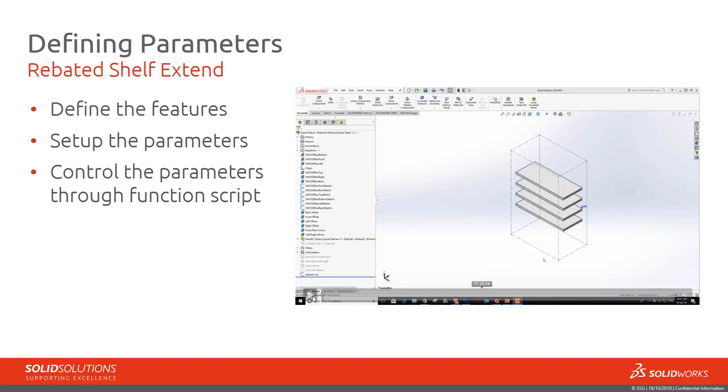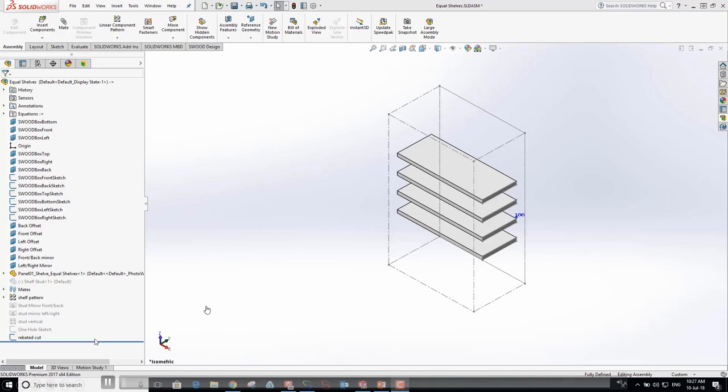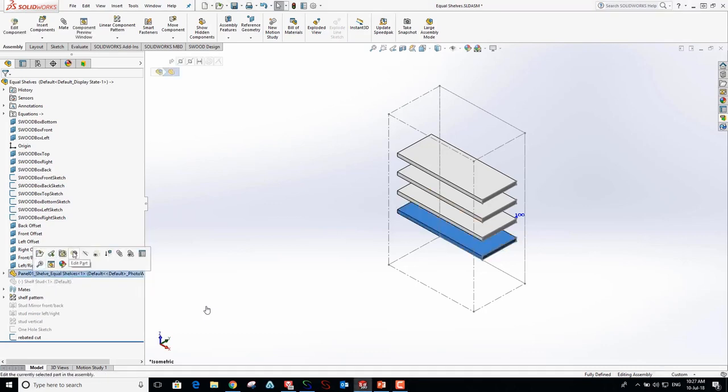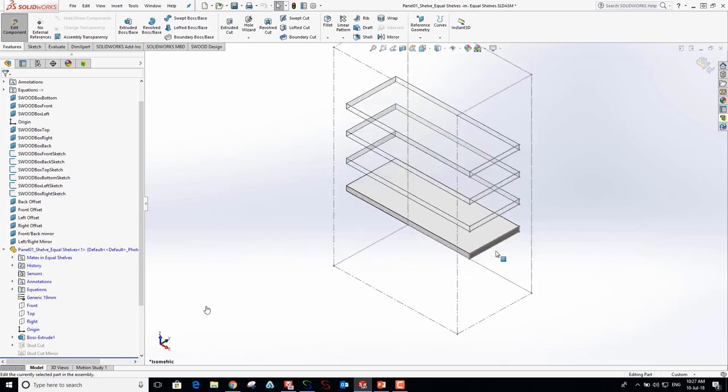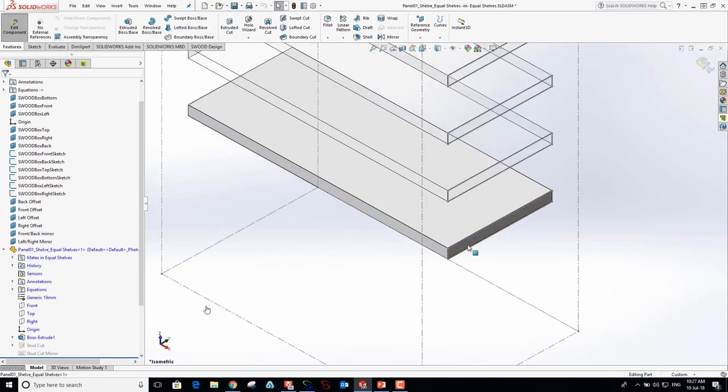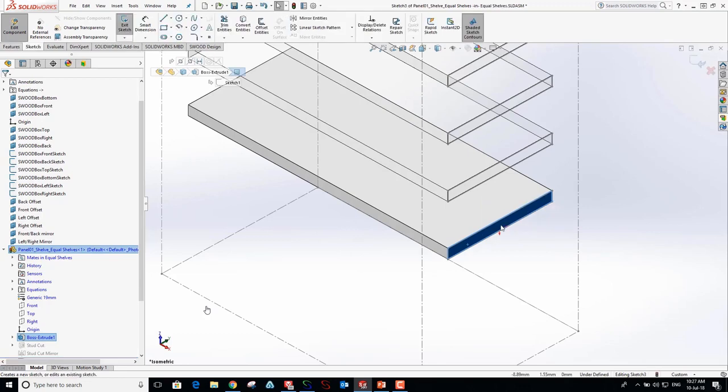So again, just playing the video that we've got here in the PowerPoint, what we've got on the left hand side there are the features that we've utilized and created throughout this process. So we've got the shelf and the connectors and a couple of patterning features. Now ultimately, as I mentioned right at the beginning, we would be looking to do maybe a little extra in here as well and give ourselves an option of a rebated shelf.